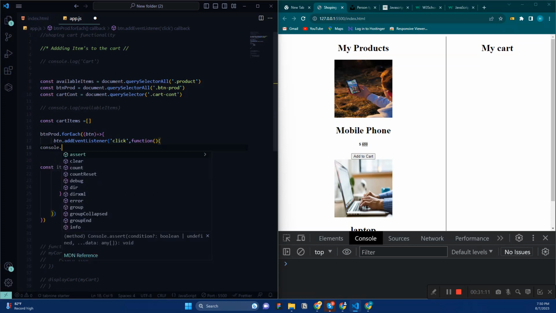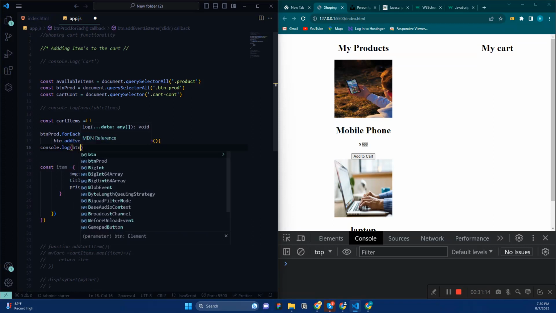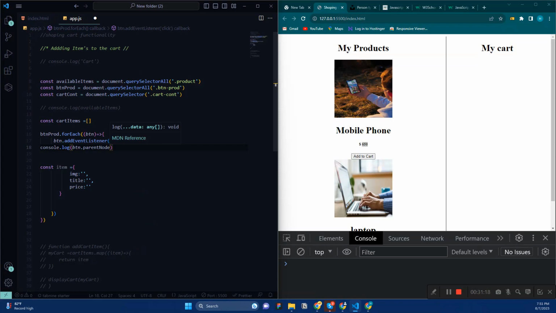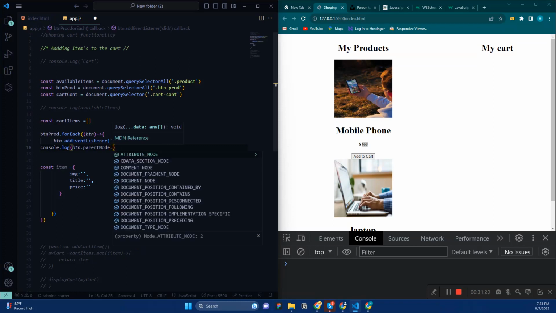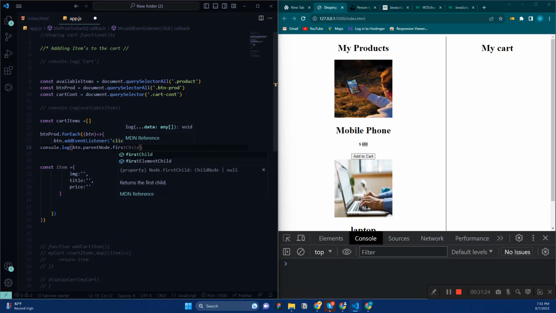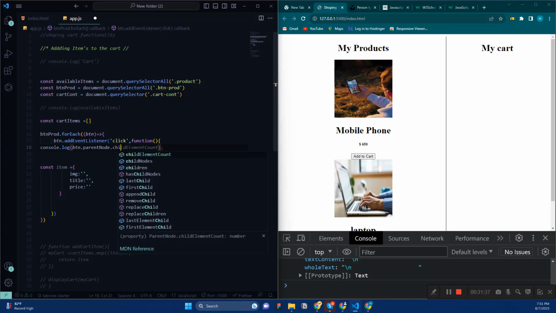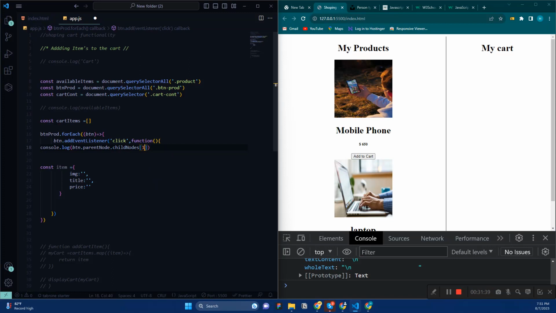Let me go for console.log. We know this btn dot parent node will redirect us to this entire parent, and then this is going to be my first child. So it is going to say first child. Okay, I'm asking for first child. If I click it here, it is returning me a text node, or we can say child nodes like this. Then we will get the entire div.